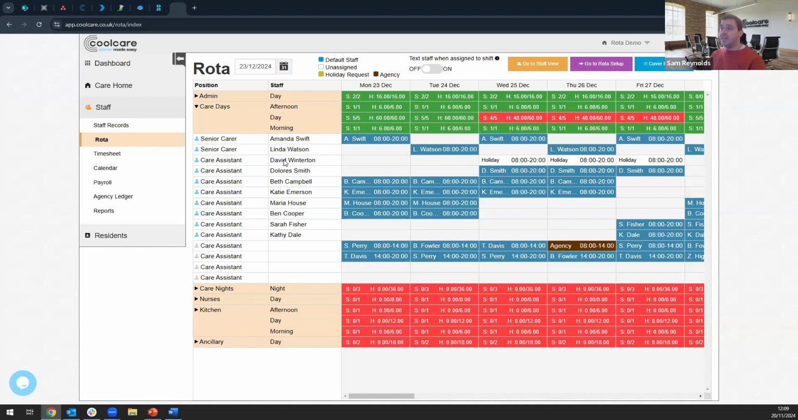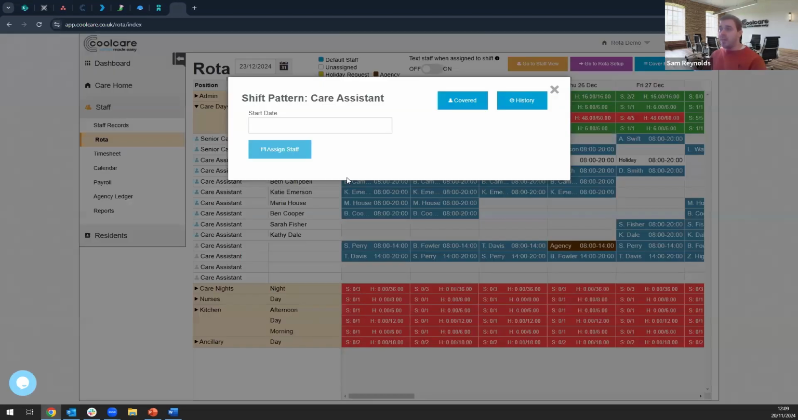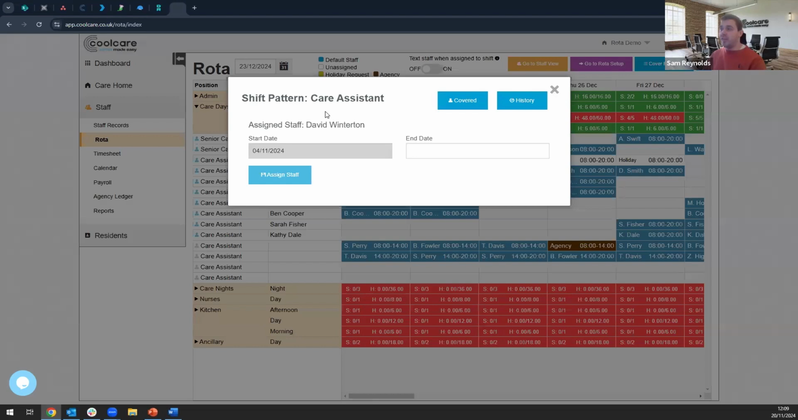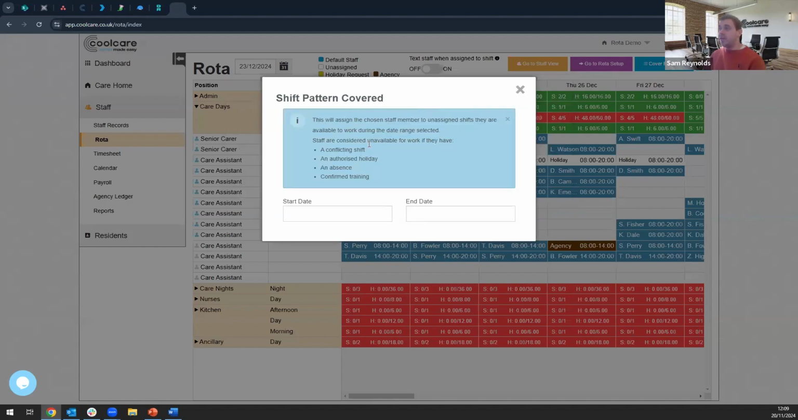We can click instead in the staff column here where it says David's name at the moment. I click on that, and it brings up this box, telling me this shift pattern for a care assistant is assigned to David Winston, so he's going to keep doing that shift pattern in the long run. But if I want to assign some cover staff just in the short term while he's on holiday, I can click this button in the top corner, it says cover. And if I click that, this is where we can assign temporary cover to this shift pattern.